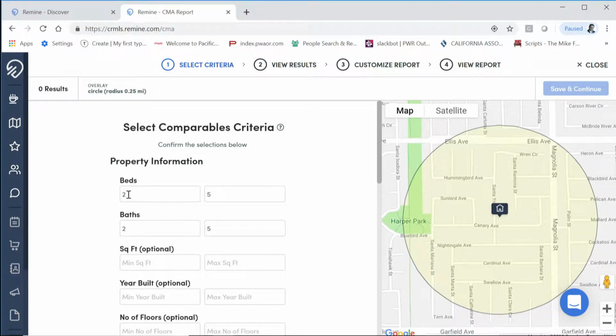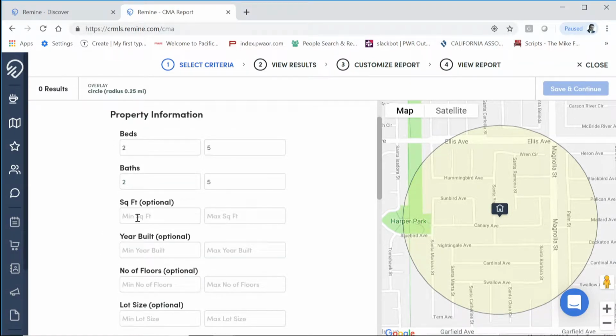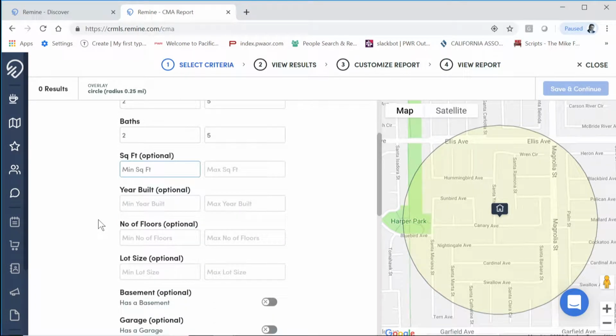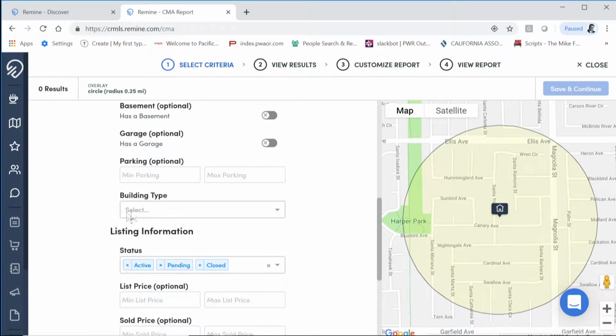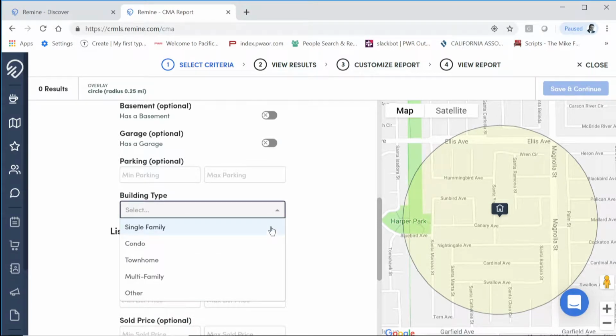Beds, it's going to select from 2 to 5. Baths is going to select 2 to 5. Square footage, if you know it, you can put it in. I don't remember seeing it, so I'm going to let it be. Year built, number of floors, you can say 2. You can leave that out, because you'll pick up other properties as well, basement and everything else. My recommendation is building type, single family.